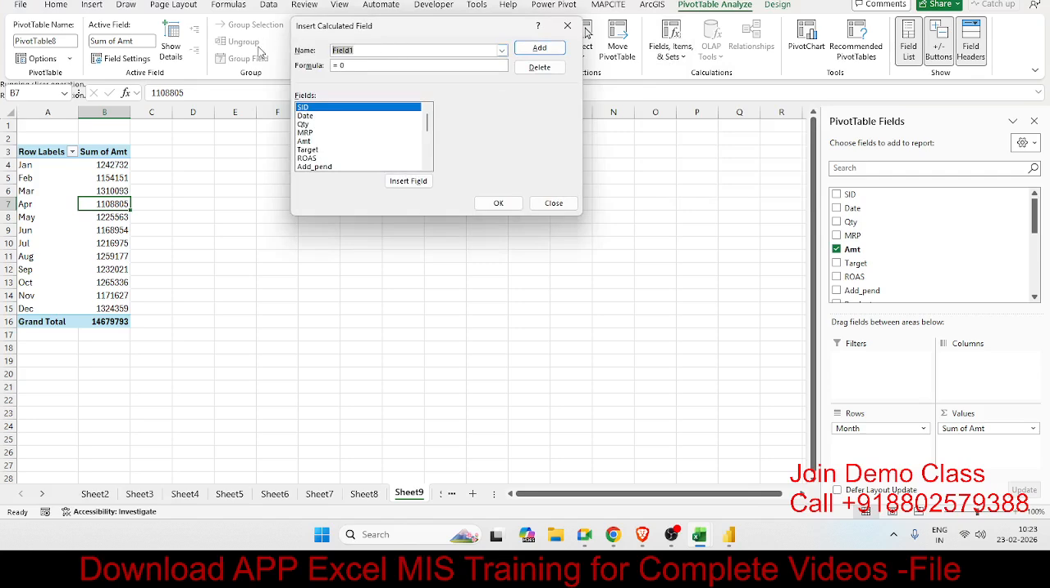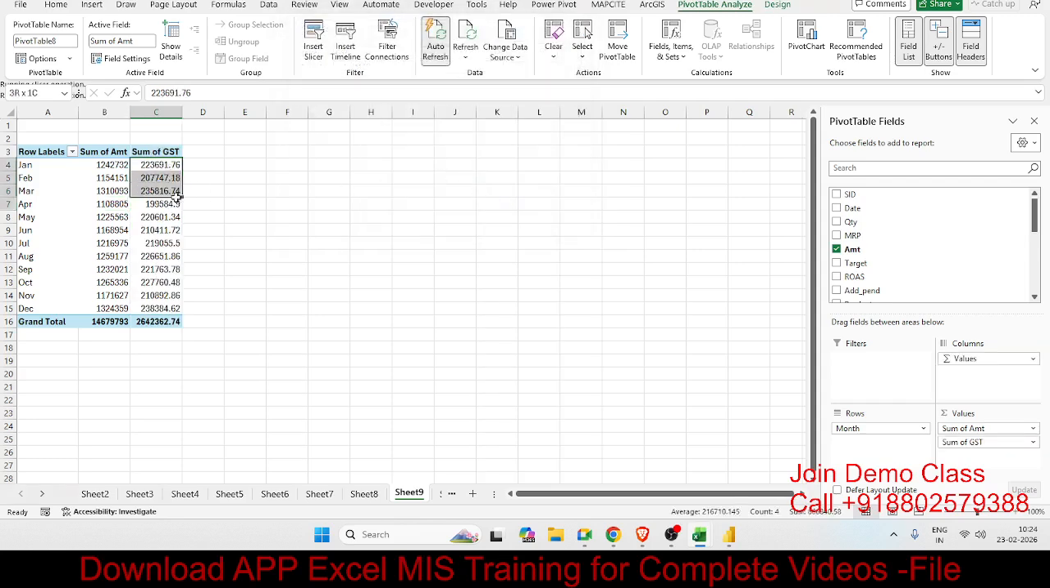Write the title of your field here, the heading of your field, just like GST. And here is the calculation, the formula. So the formula is 18% of my amount. So 18% of my amount, and just click Add and OK. You can see my GST is coming here.